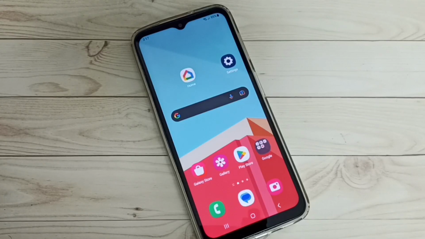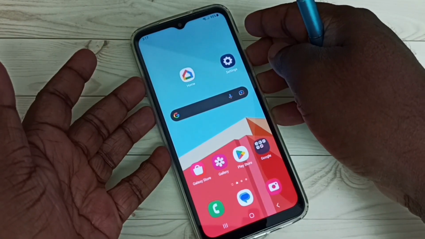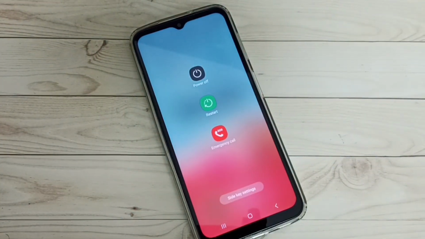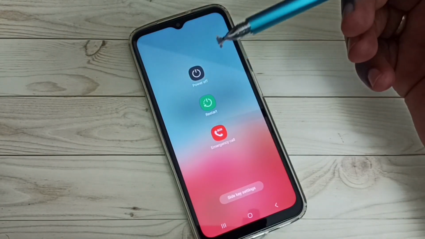Hi friends, this video shows how to enable safe mode, or how to enter into safe mode. First we need to press and hold the power button. So here we can see the power off button. On this power off button we need to tap and hold.